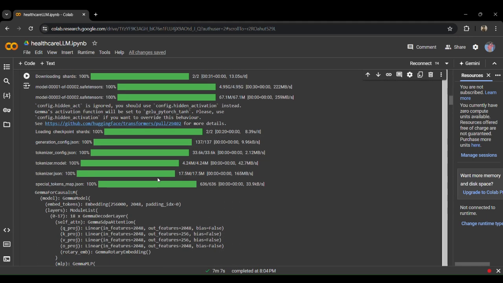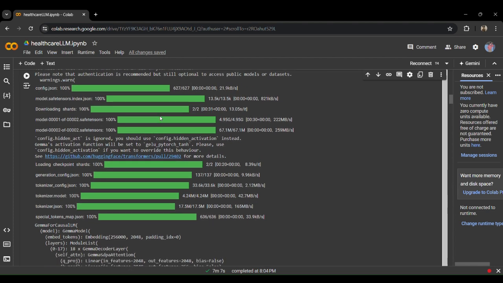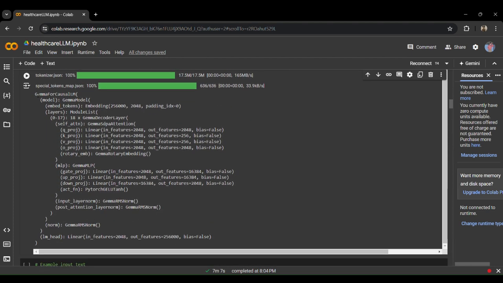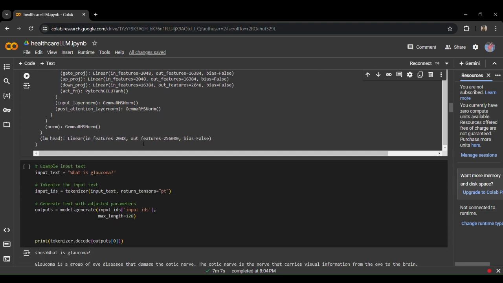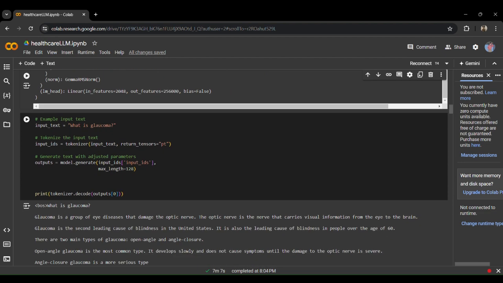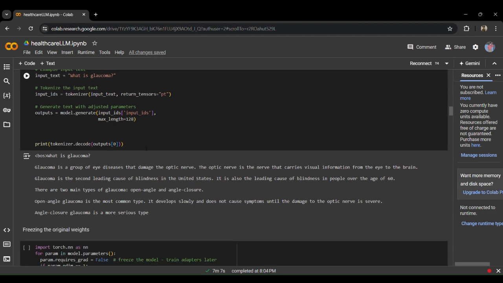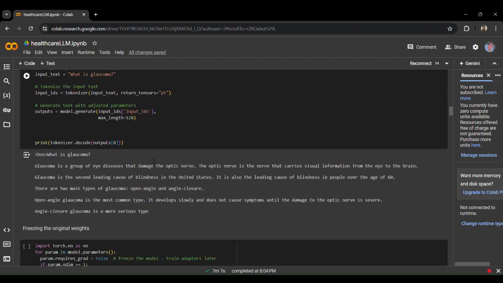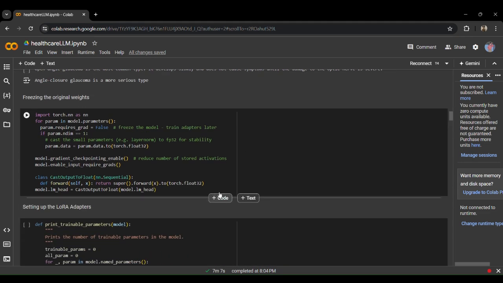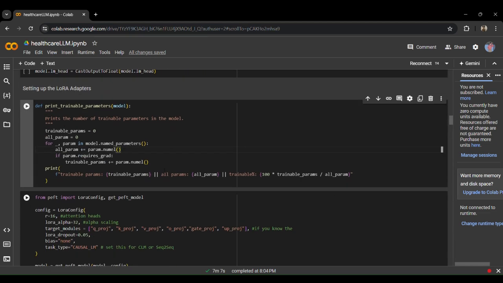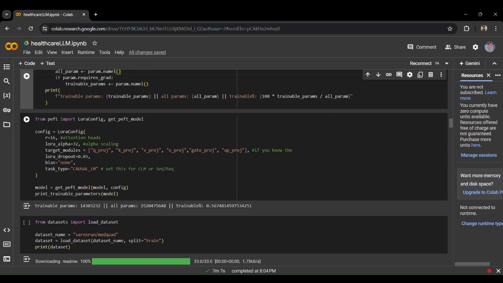This is where we load the model, and as you can see here, this is the base model for Gemma. Here is where we input a text question and it is answered by Gemma. Here's the output. In this cell we freeze the original weights from Gemma, and here is where we set up the LoRA adapters.